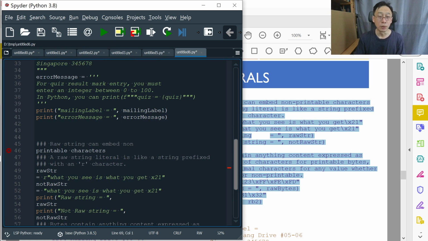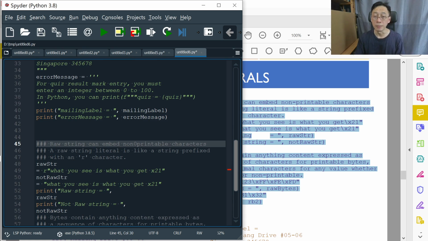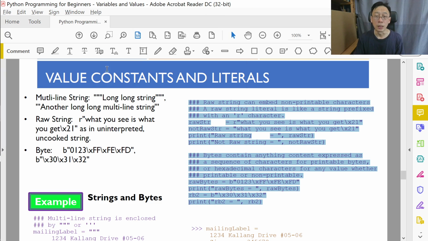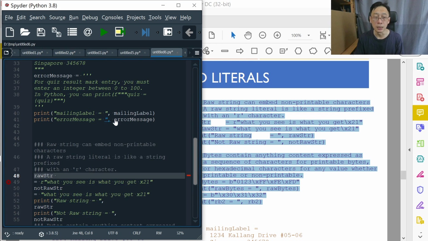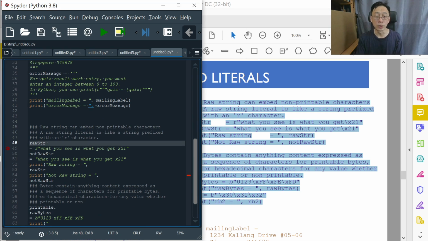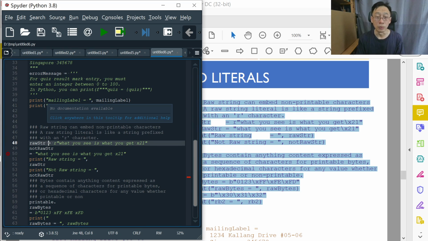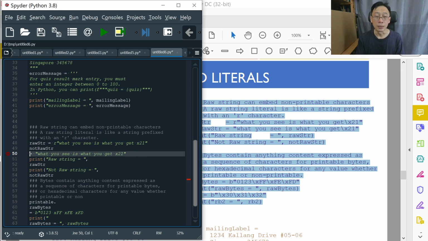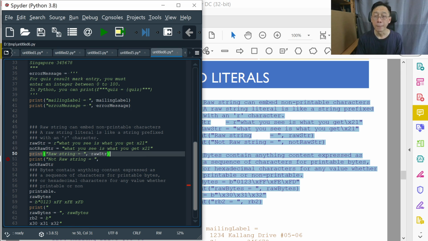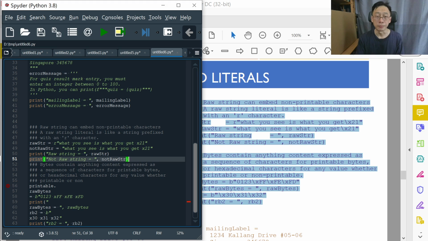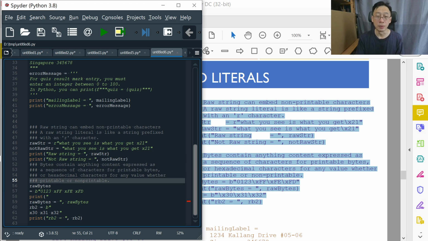All right, so first of all, we want it to be non-printable characters, literally, and just doing a quick check so that we are able to reproduce what is being seen in the slide. So raw string is equal to the raw string, and the not raw string is this. We have already seen an example actually. All right, then the not raw string. Then we have bytes, non-printable characters.